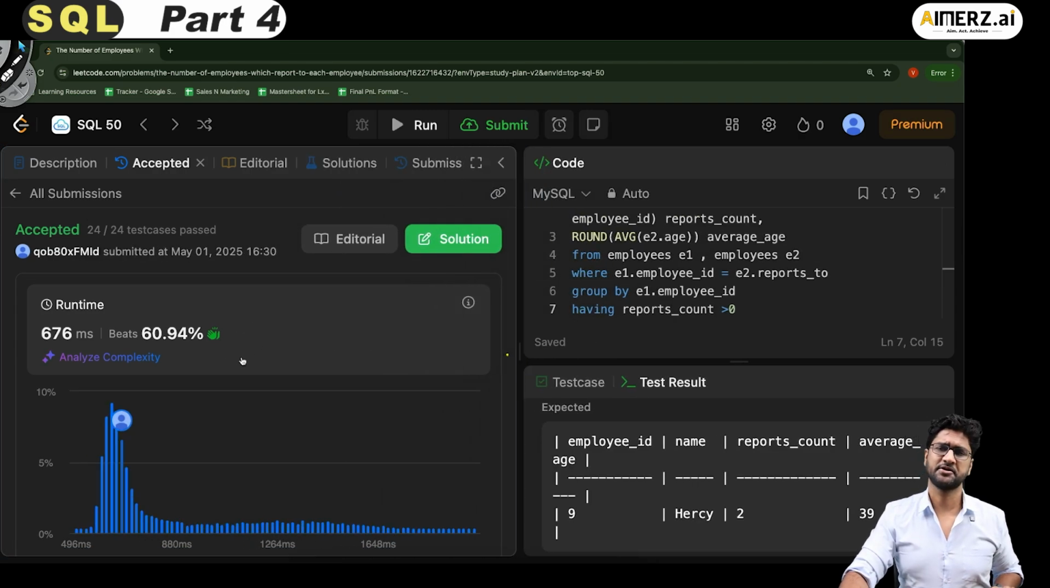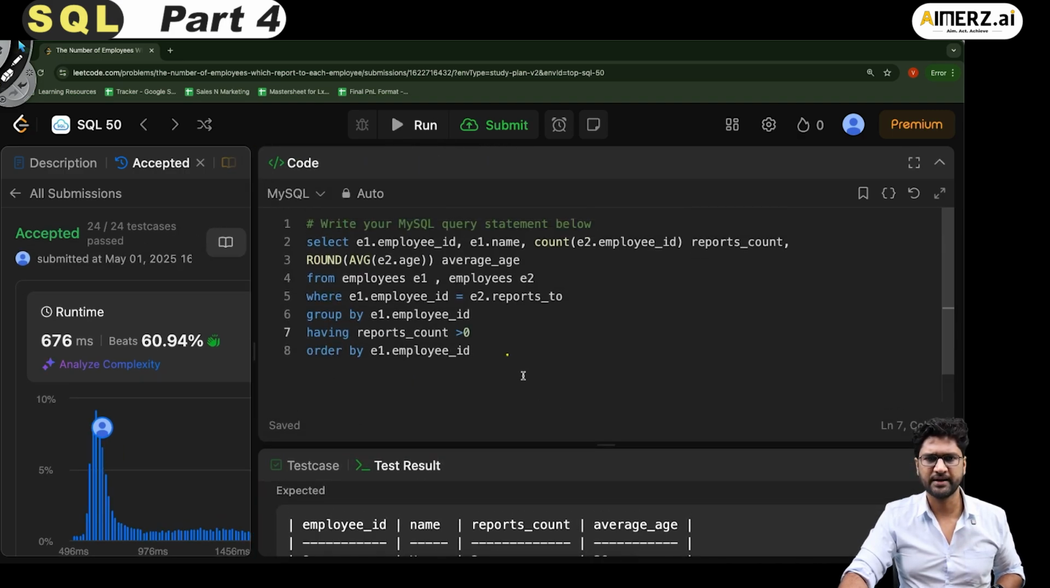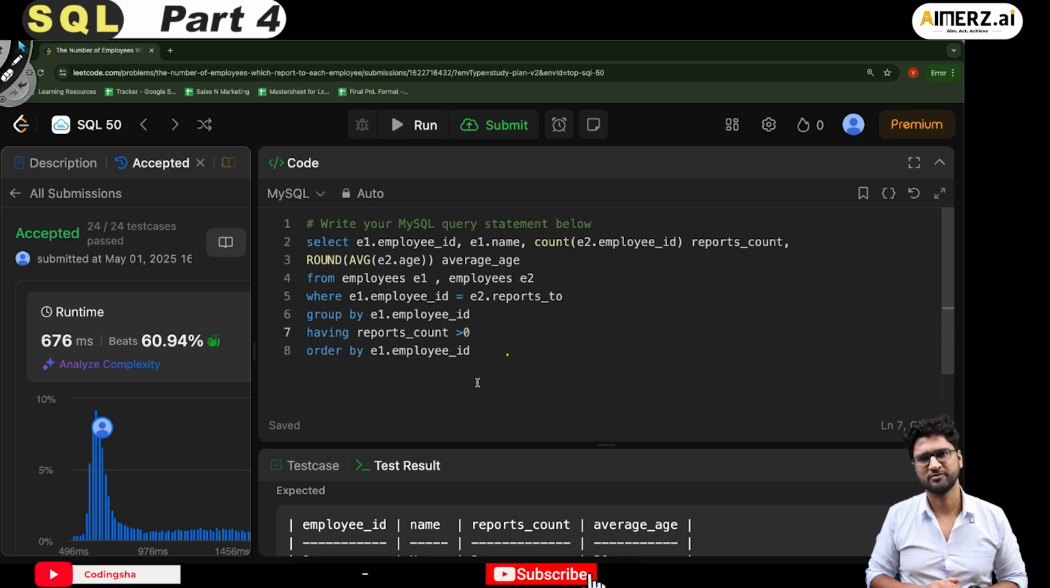I have been able to beat 60.94% of the people who have already written the code. You can see the query here. I've written a with clause and then I've written a select clause on top of it to get the desired results. It's a very common type of query, very tricky, and I think this is one of the most commonly asked questions in the interviews as well.